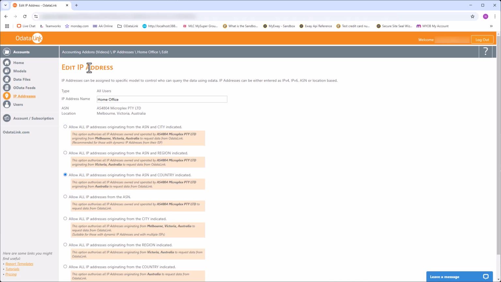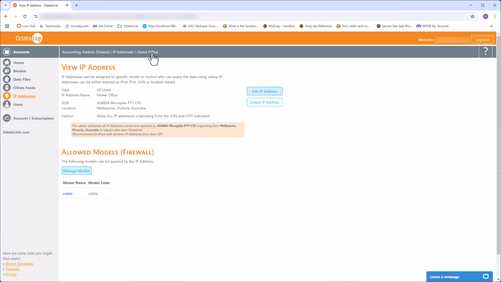When you authorize a geo-based IP address, you're essentially saying that all IP addresses operated by the ASN located in the city, state, or country can connect to your data. While it is less secure than authorizing a single IP, it does make it easier to manage, particularly for those with dynamic IP addresses or who use mobile phone or cell phone based internet.